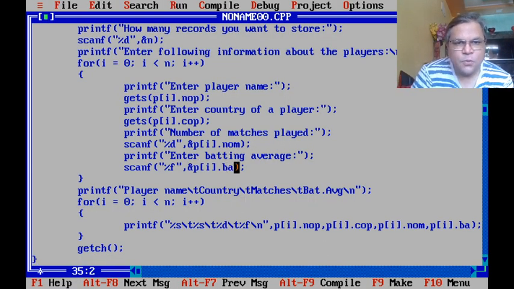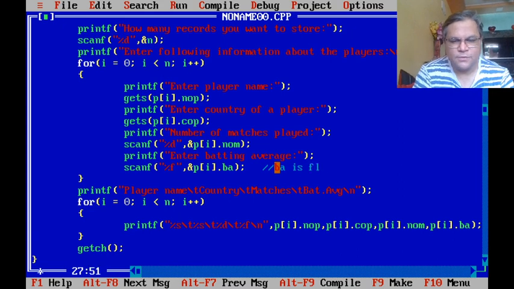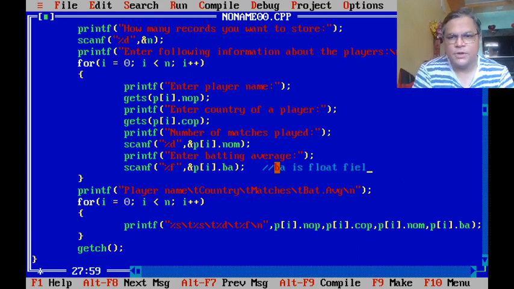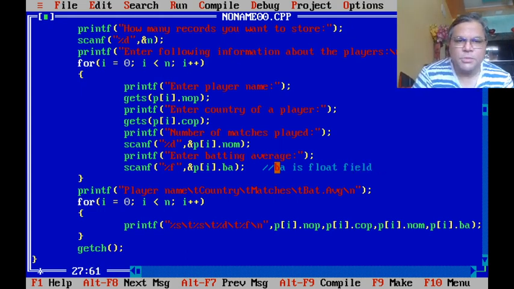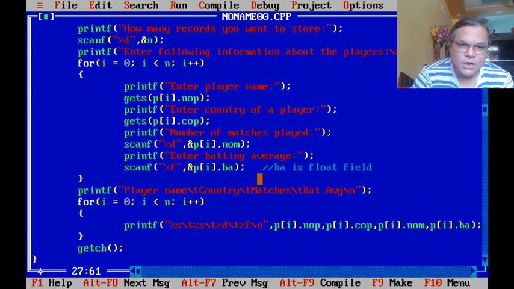So this is an inbuilt problem for ANSI C or Turbo C, which says that we cannot initialize a float field. BA is a float field of a structure. So the problem is that a float field of a structure cannot be initialized directly by taking user input. Scanf cannot initialize the BA field of a structure data type. This is an inbuilt problem and we have to live with it.